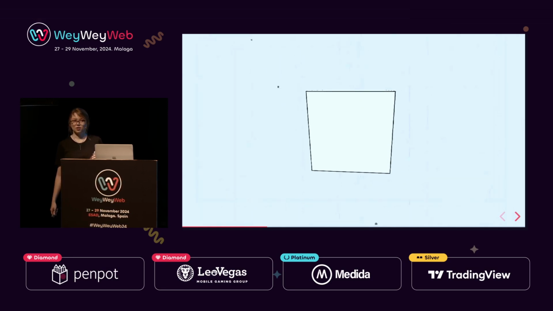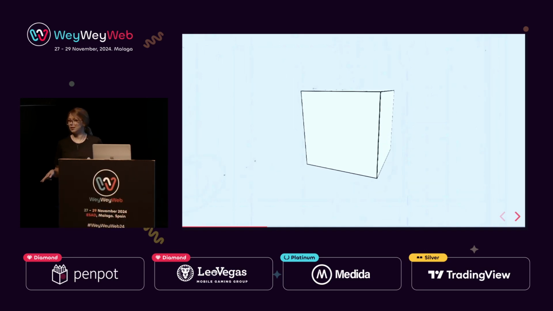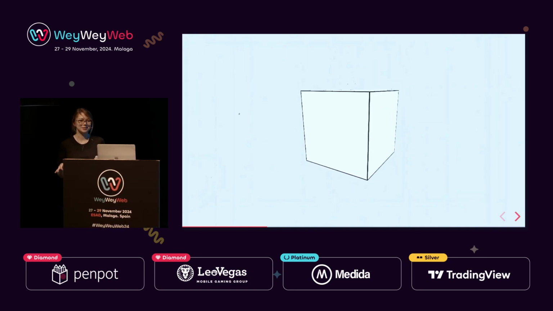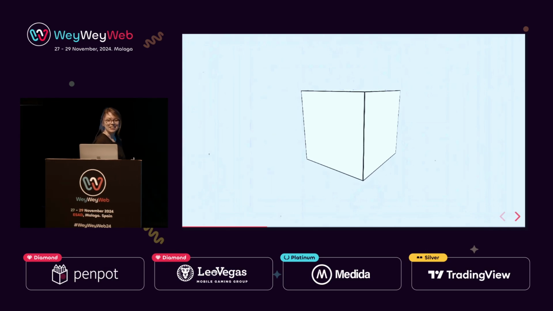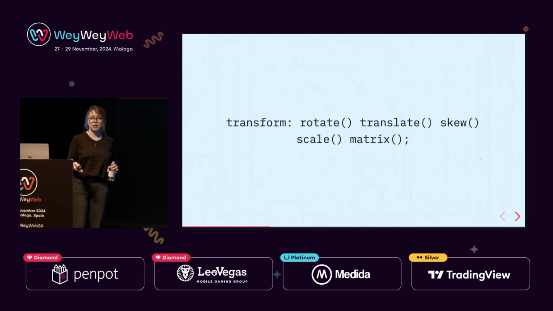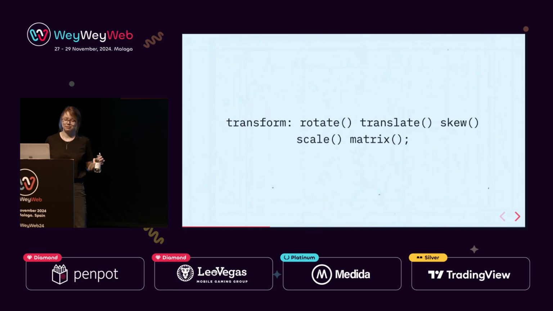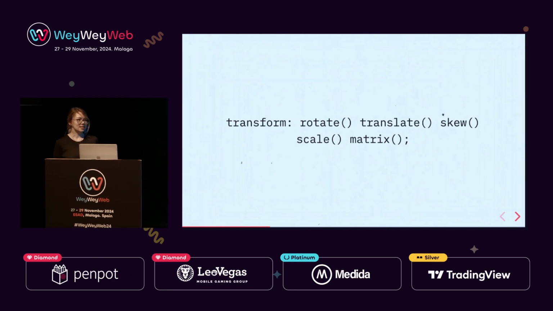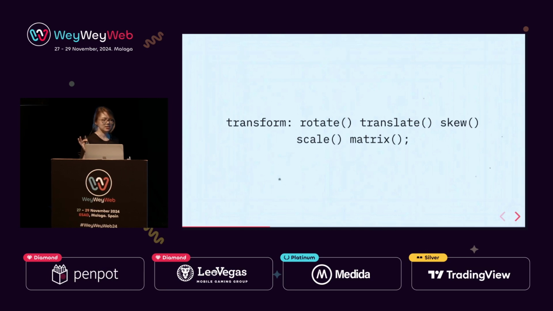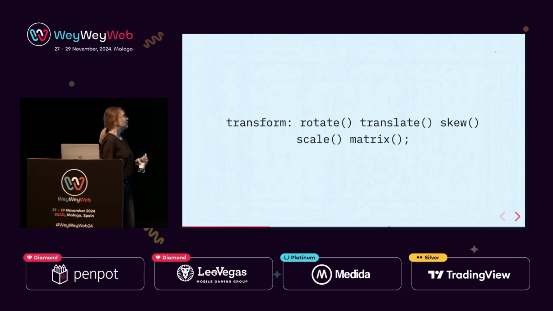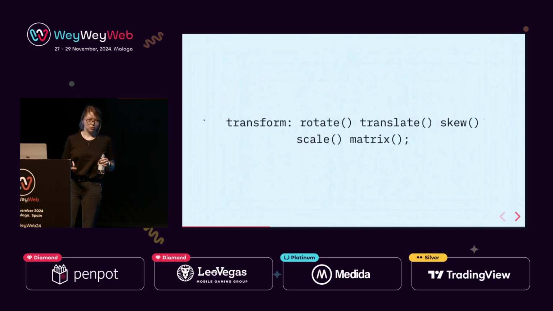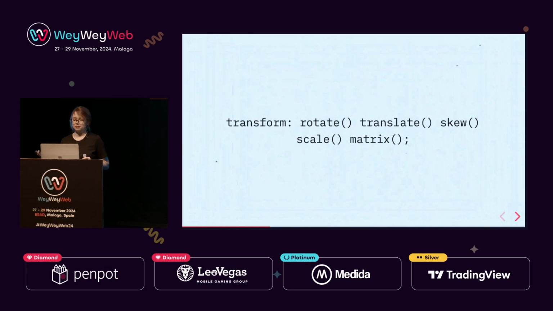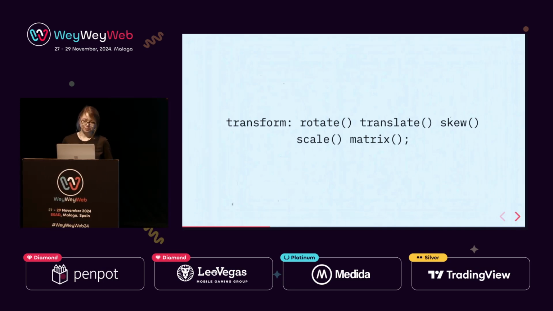But I guess not all of you do something like this in your day-to-day job, and I need to explain what happens here. So for transformation in CSS, we have one property, transform, to transform elements in CSS, and it has a lot of different functions like rotate, translate, skew, and so on. But for 3D, we actually need just 2 different functions, rotate and translate.